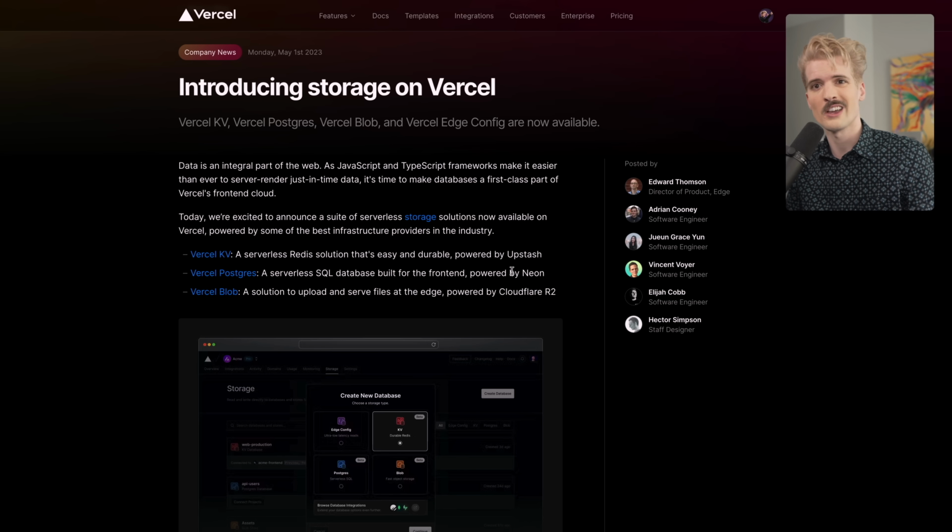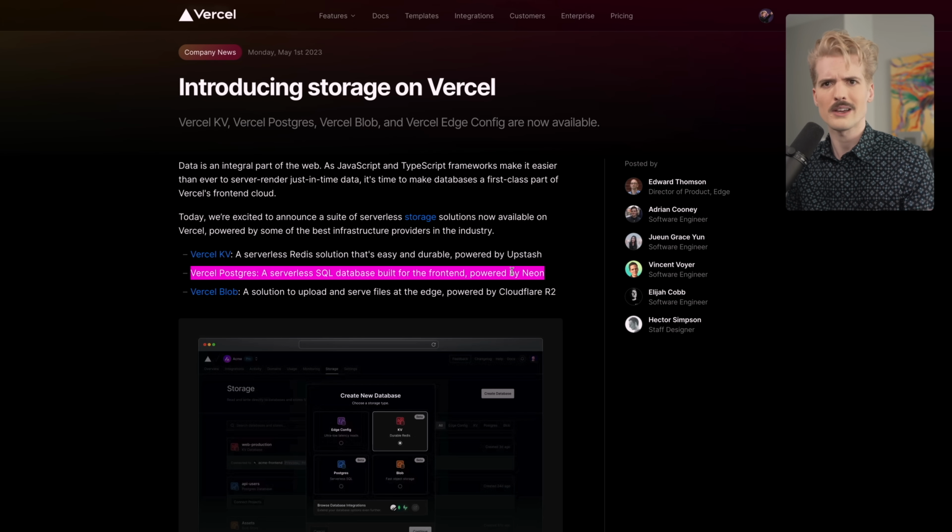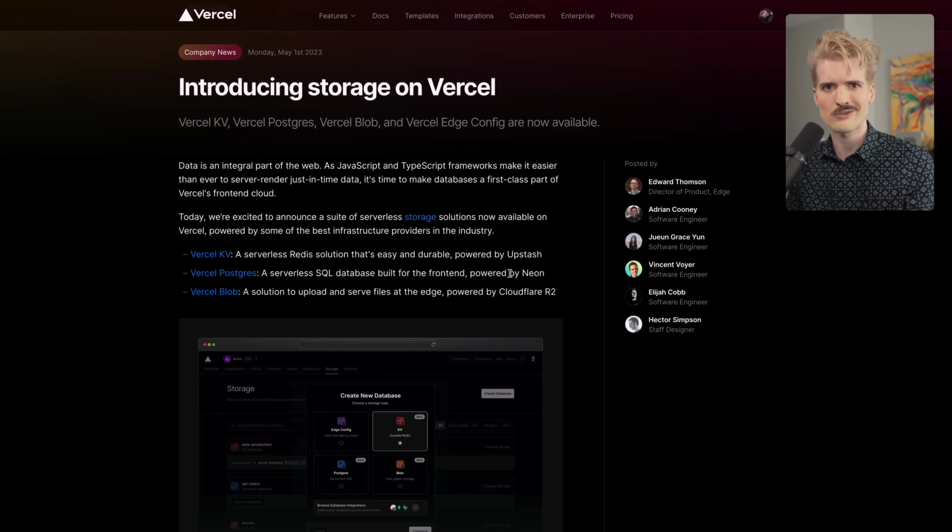Super dope. They also introduced Vercel Postgres. We're MySQL fans here, but Postgres is totally fine. And it's really cool seeing edge-ready, performant, scalable SQL on Vercel as an option. I haven't played with this one just yet, but it is really cool to see.